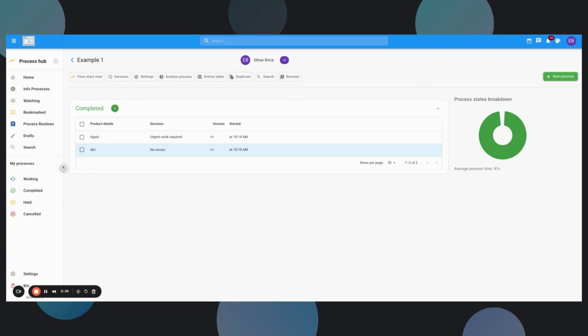For example, you can add a process start shortcut button to home pages or dashboards. You can also have actions within other processes or forms that will trigger a process. But we will cover this in another video. I hope you've enjoyed seeing how to build a simple process.